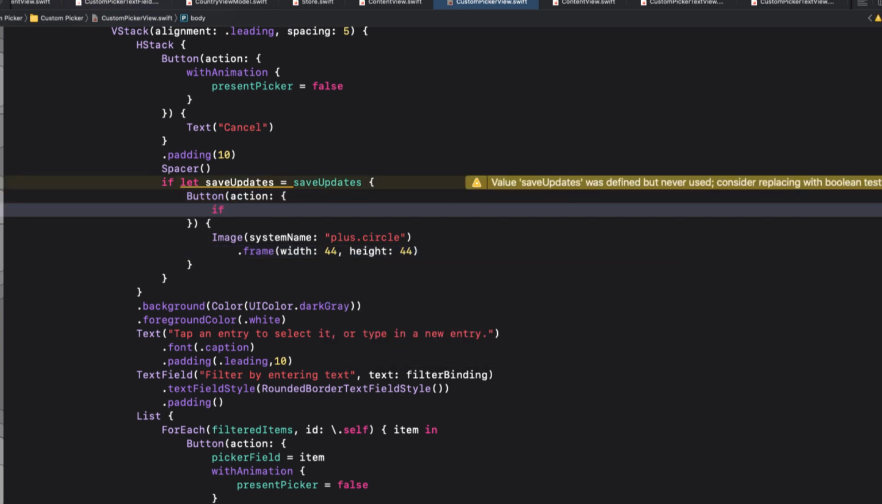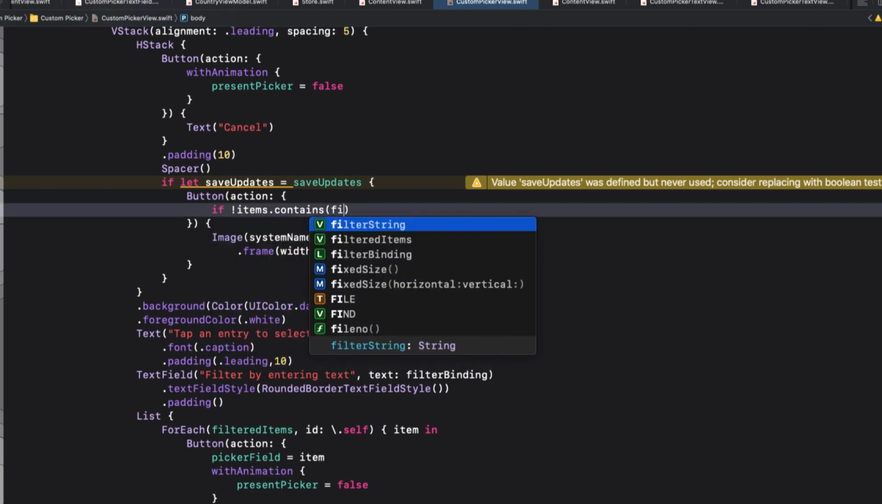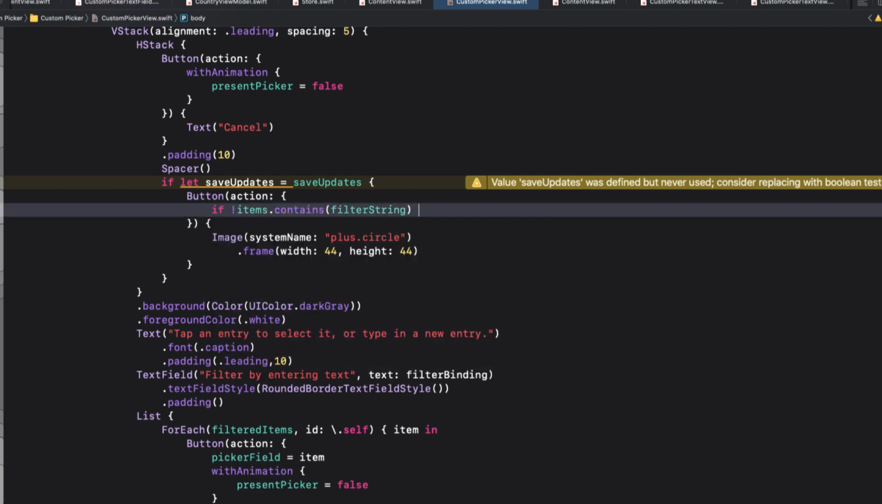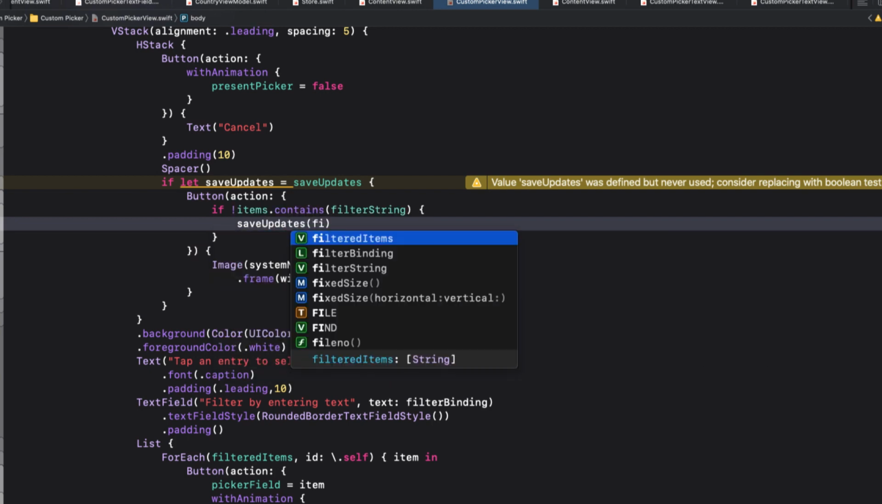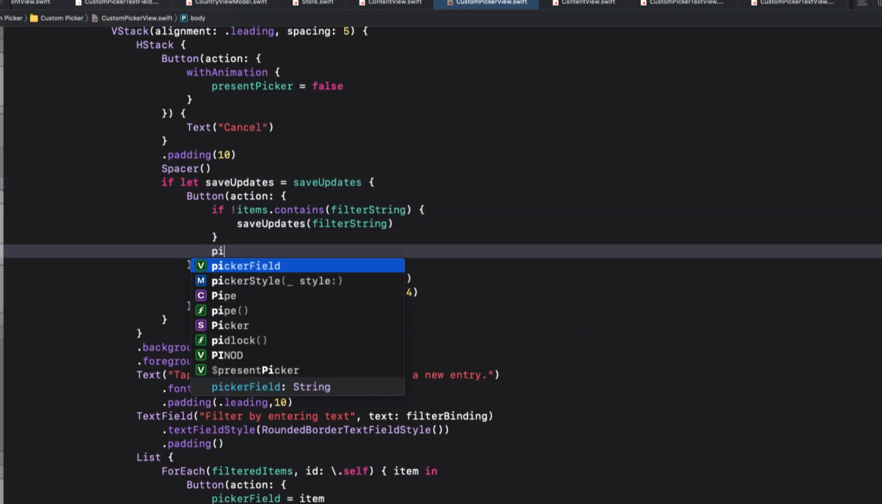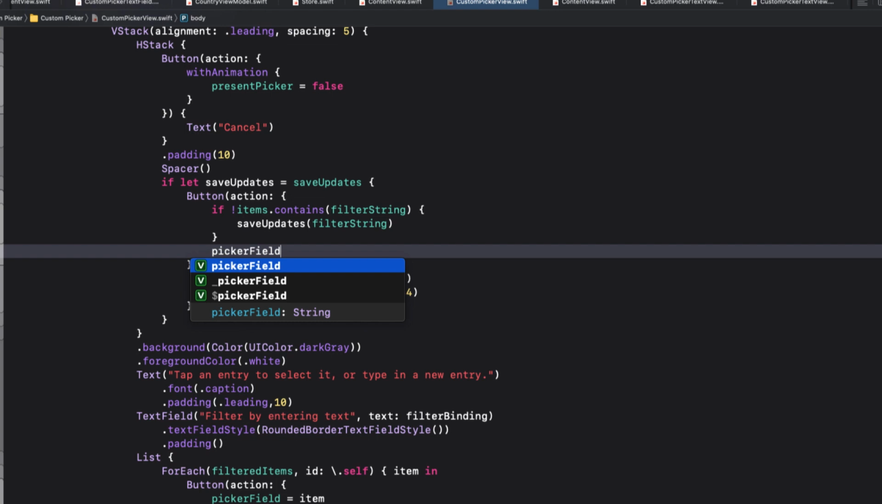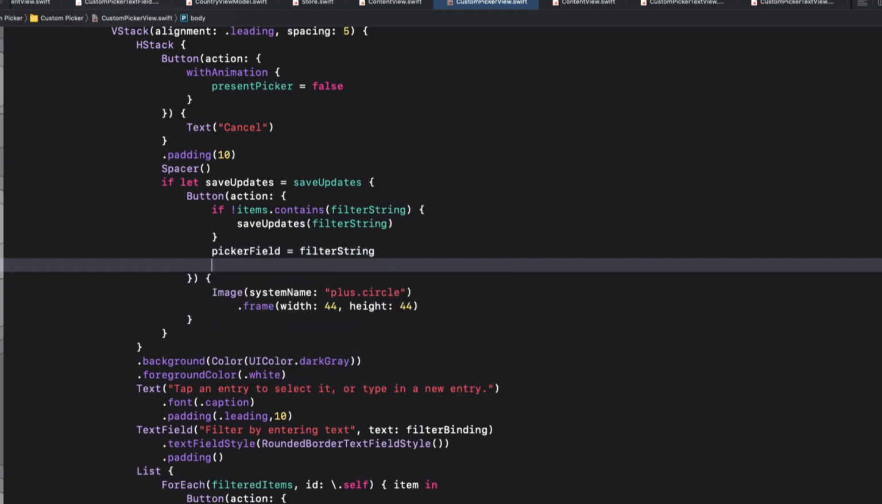For our action, we'll check to see that we're not trying to add something that already exists. And if not, we can run the saveUpdates function that was passed in from our content view, passing in the filter string as our argument. We then set the picker field to our filter string, and then set presentPicker to false within an animation block.